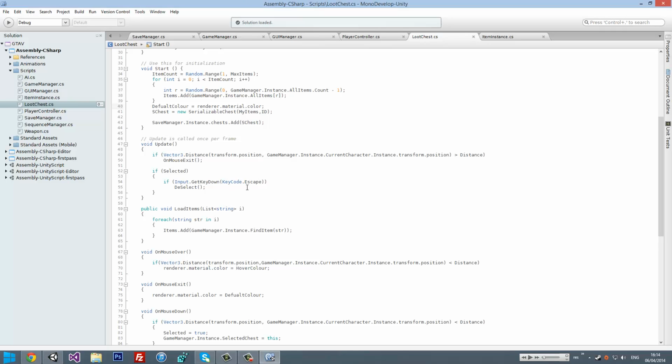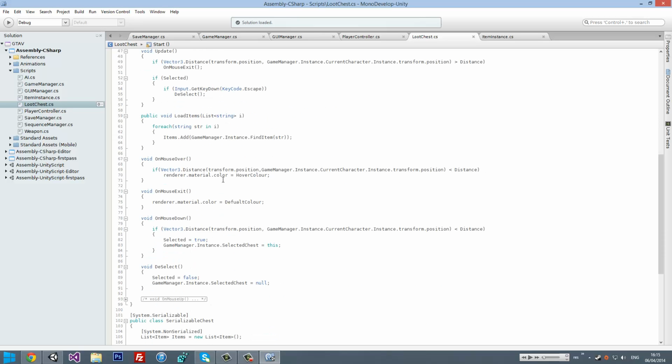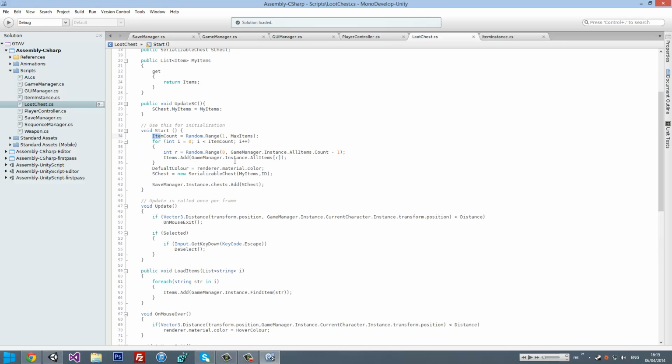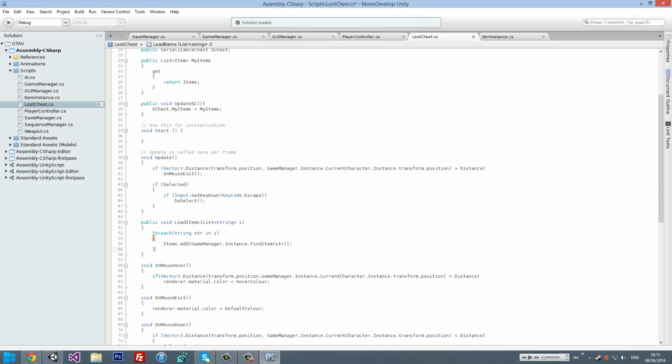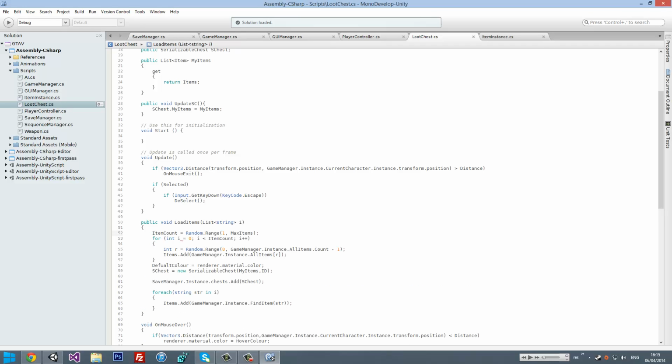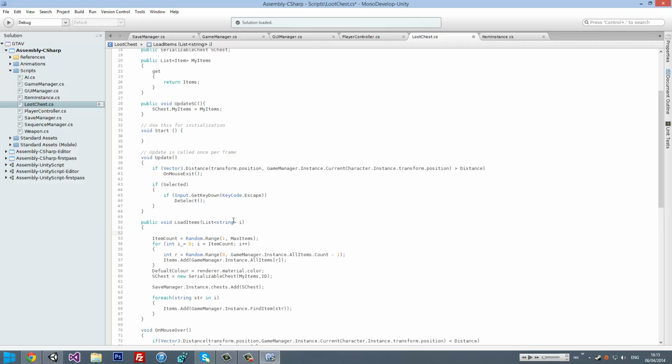The reason being, what it does is it loads all the data and then it randomly generates it all again. So what we need to do is take everything we've got in start, cut that out and put it in load items above the for each statement, and then rename the parameter to, I don't know, like list string lists. So if lists, how am I going to do this?